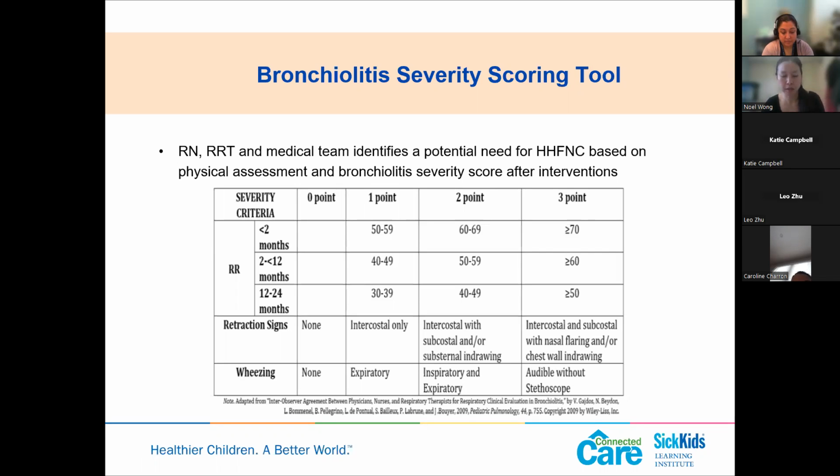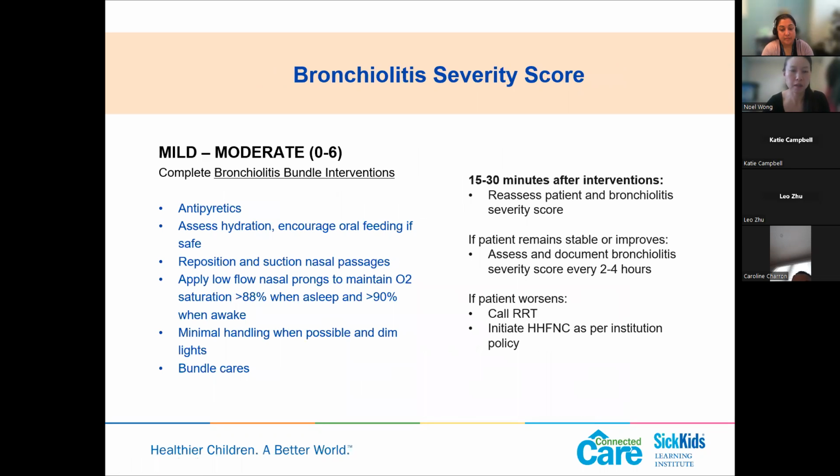So with the scoring, you can get a score anywhere from 0 to 9, and I will talk about what those numbers mean. A mild score would be anywhere from 0 to 3, a moderate score would be 4 to 6, and then a severe score would be 7 to 9.